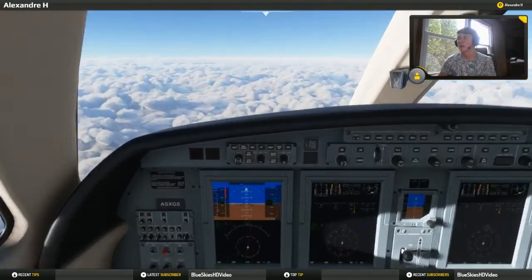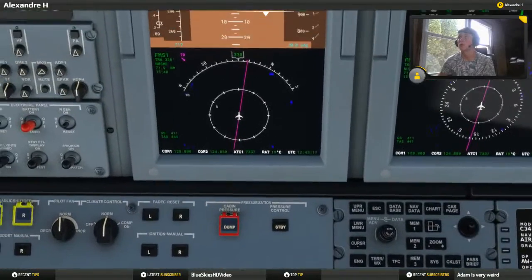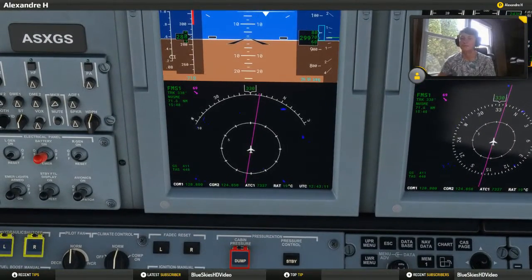Yeah, so you may notice that we're following this purple line and sticking to it, but we are angled to the left just a little bit.